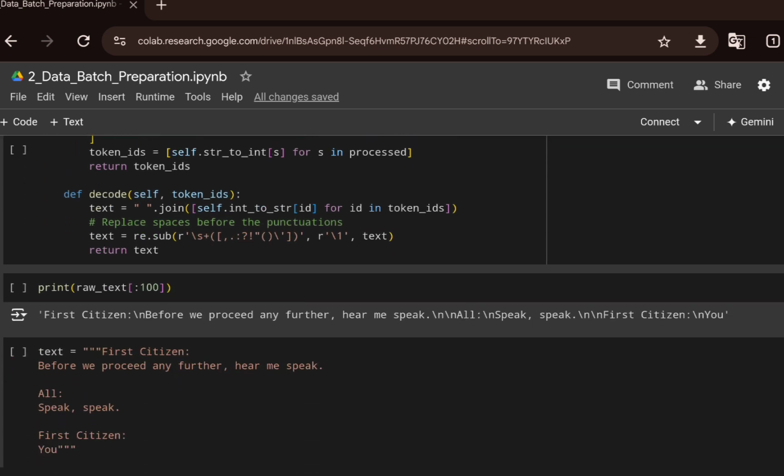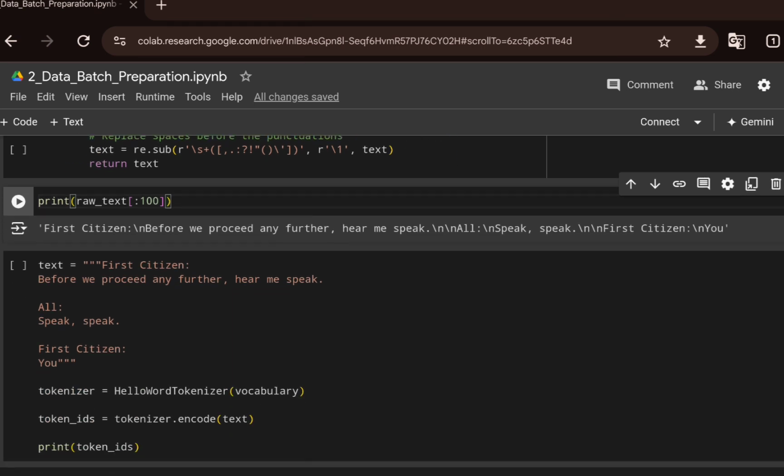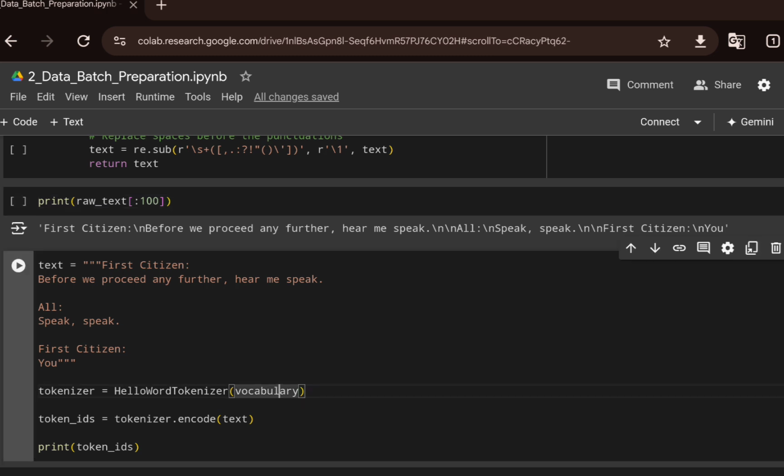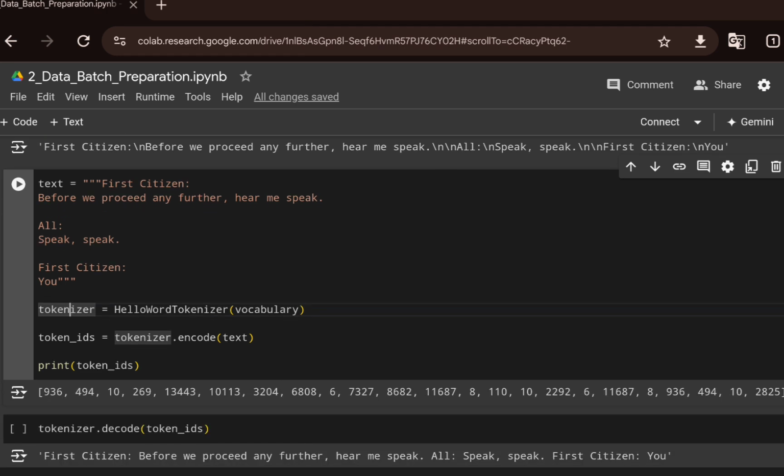Then we can look at the first few tokens of this raw text. These are the first 100 tokens of the raw text, and then we can test out this hello world tokenizer. We pass the vocabulary to this hello world class, and we get back the tokenizer. Using that tokenizer we can encode the text, and we get back the token IDs. These are the token IDs for this text, and then we can also come back to the original text using tokenizer dot decode.